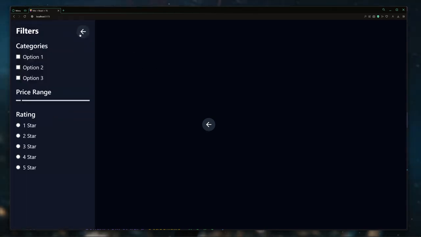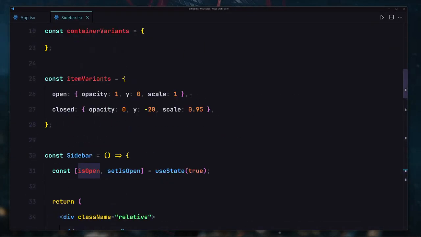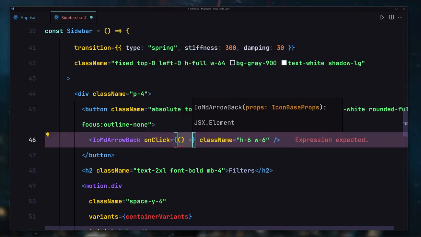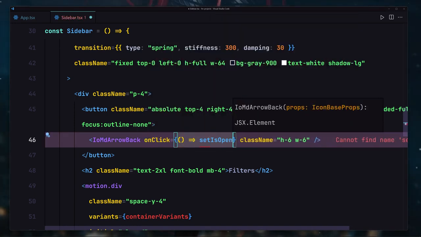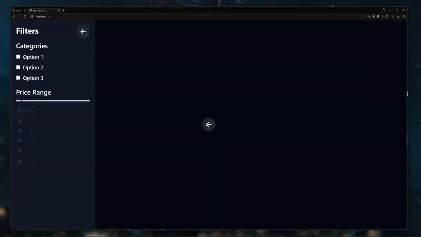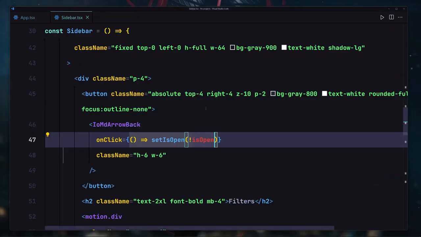I also want to make it so that if I click on this icon, I want to hide it. So what I'm going to do is go to the top, and on this icon, if somebody tries to click on there, onClick, we are going to be firing this function, which is setIsOpen to not isOpen. Okay, so now let me just save there. If I click on there, it's going to hide it.